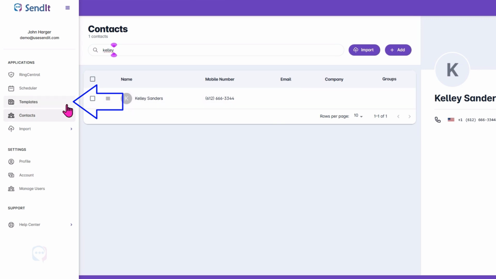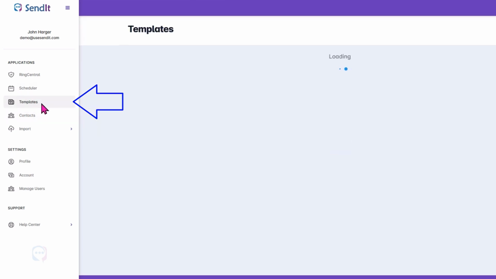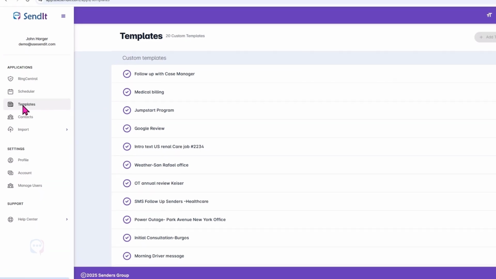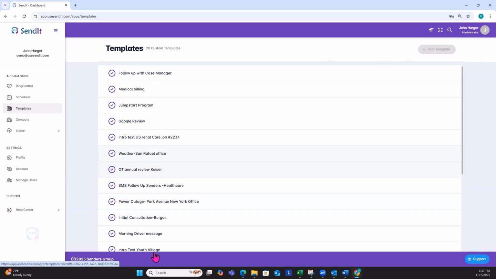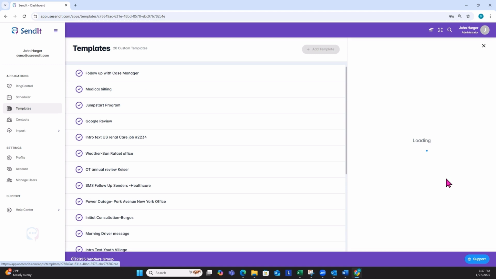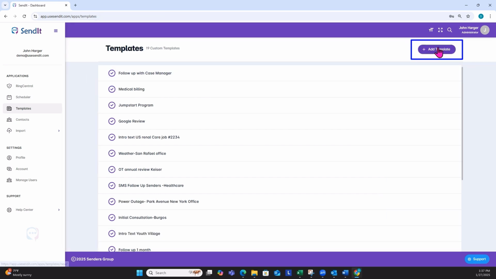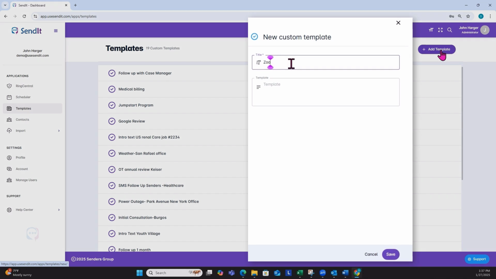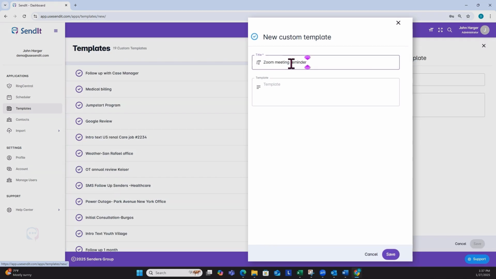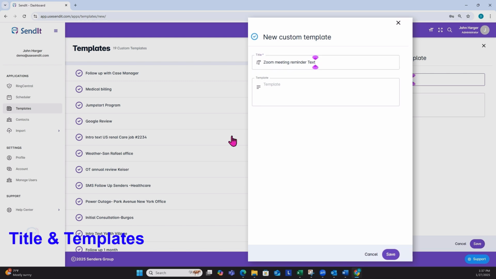So then the next thing I'm going to do is create a template. So I'm going to go here on the left-hand side of the SendIt dashboard. Let's just delete this one real fast because I'm going to create a brand new one. Very easy to delete also. I'm going to hit here on the right-hand side. It's going to activate the add template feature. And we're just going to make this a Zoom meeting reminder text. Pretty simple. And all I'm going to do is just copy and paste my Zoom reminder.